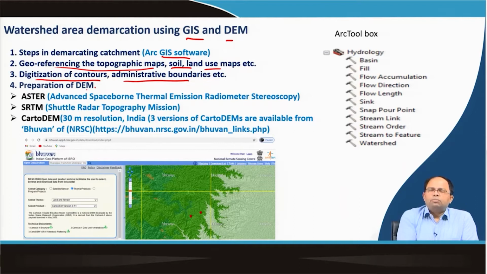Digital elevation models are basically maps which have points where elevation data is available, and usually these are satellite images obtained from ASTER, the Advanced Spaceborne Thermal Emission and Reflection Radiometer stereoscopy image, or SRTM, that is the Shuttle Radar Topography Mission. These are foreign satellites or data sources.